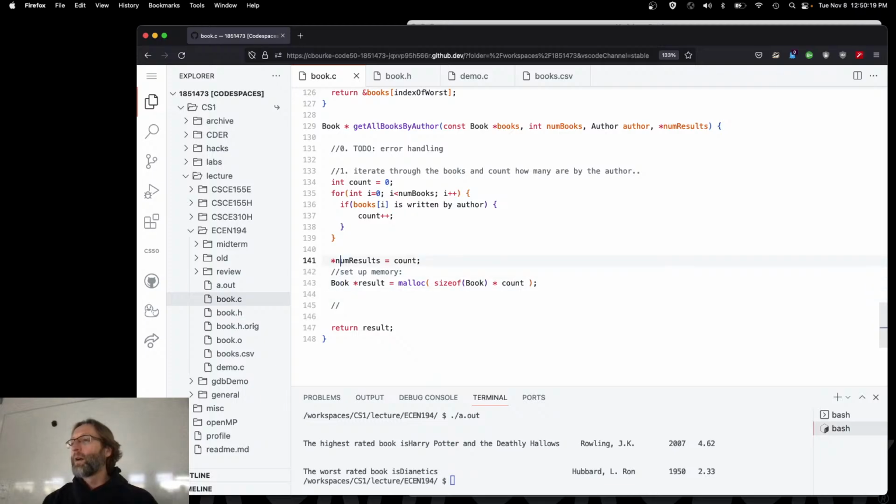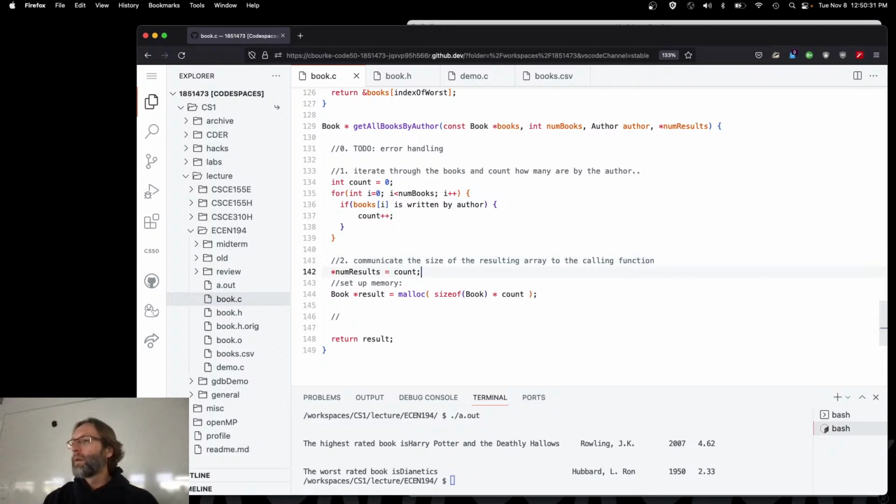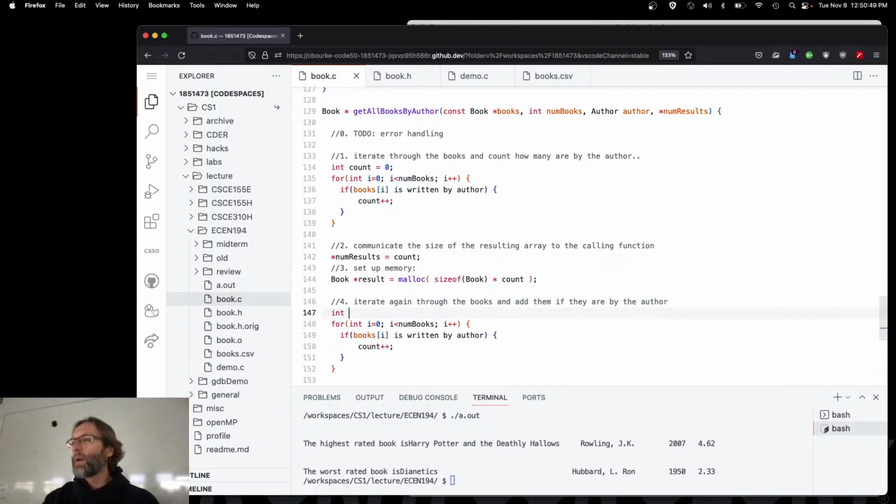So let me label this: to communicate the size of the resulting array to the calling function. Set up memory, I'll label that as 3. Right? 4, iterate again through the books and add them if they are by the author. Well, I can go ahead and steal this code right here. I'll probably want another index variable, j, initialized to 0. Why? Because I'm no longer counting. What I'm doing is saying the result sub j is equal to the ith book. Okay?